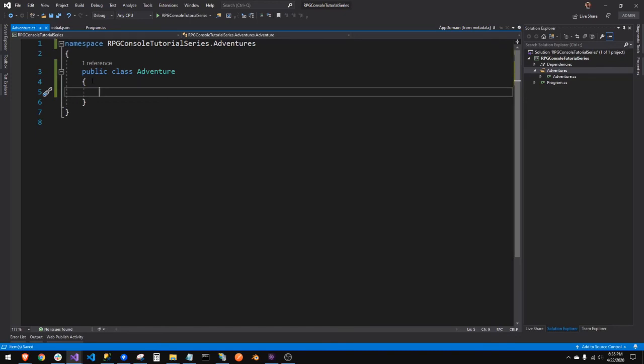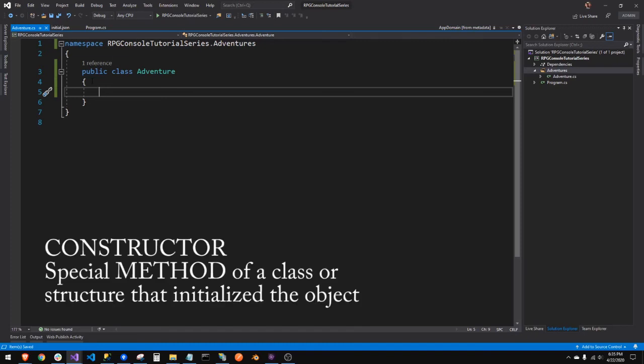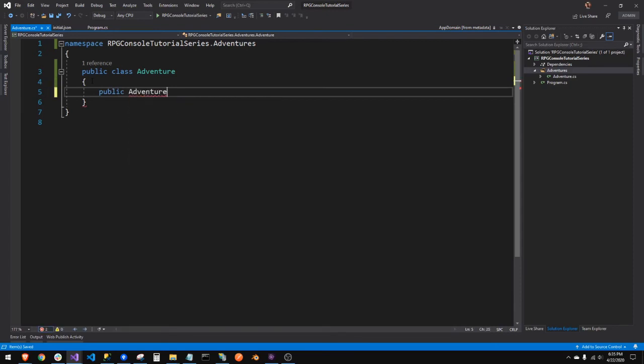Okay, so the anatomy of a class. Do you remember what we said classes were made of? They're made of properties, methods, and one other thing, a constructor or constructors. You can have multiple ways to construct this adventure. Every single class you make comes with a default constructor. The way you define a constructor is you simply say public and you say the exact same name as the class.